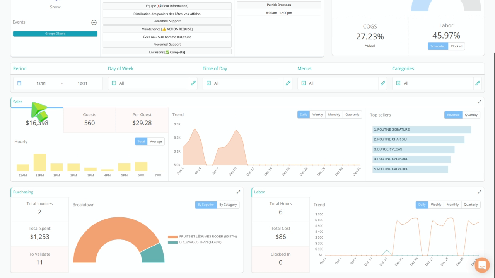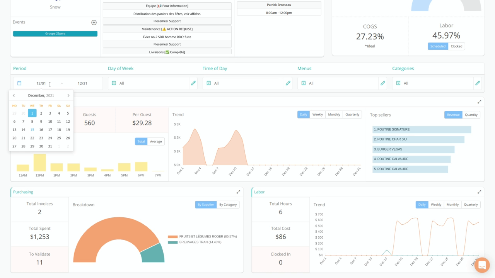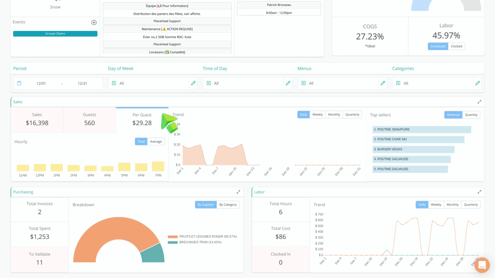Let's have a look at the sales section. As for the previous section, performance, this one and those after will react to the dates indicated in the period box. By default, when you arrive on the page, the dates will cover the current month. A bar graph shows your result per hour for sales, number of guests, and the average bill per guest, depending on the scope of the date selected.